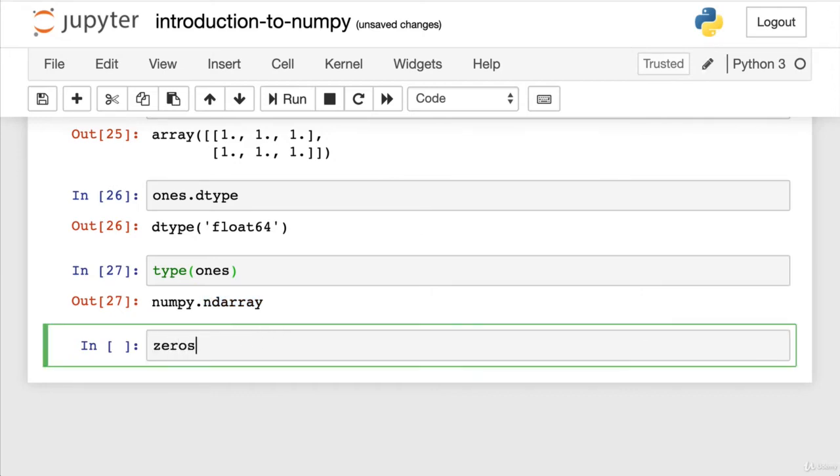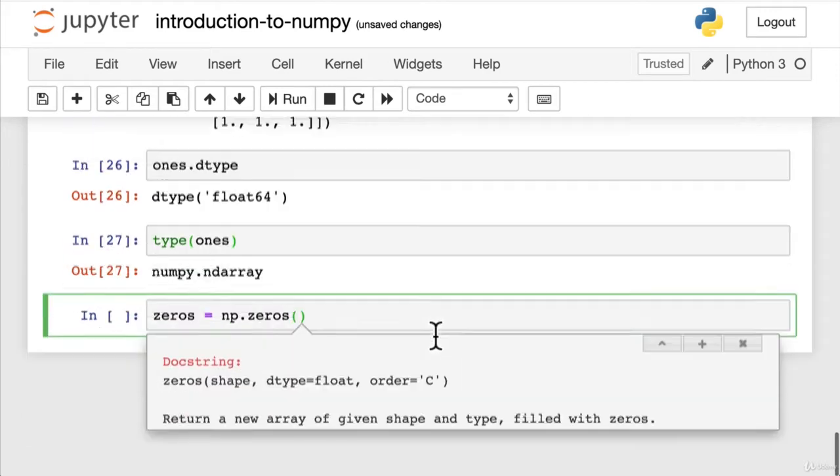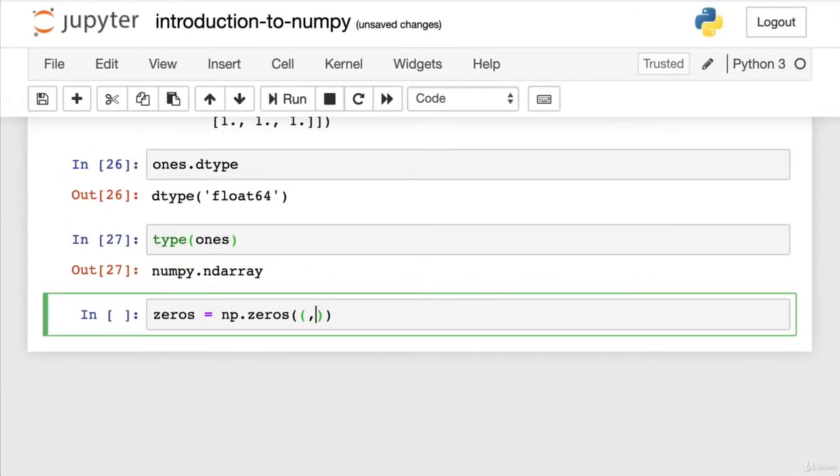Now let's have a look. What if we wanted another array, but not with ones, we wanted one with zeros? np, let's see, np.zeros. Does it have this? Docstring. Return a new array of given shape and type filled with zeros. Okay, let's do the same again.